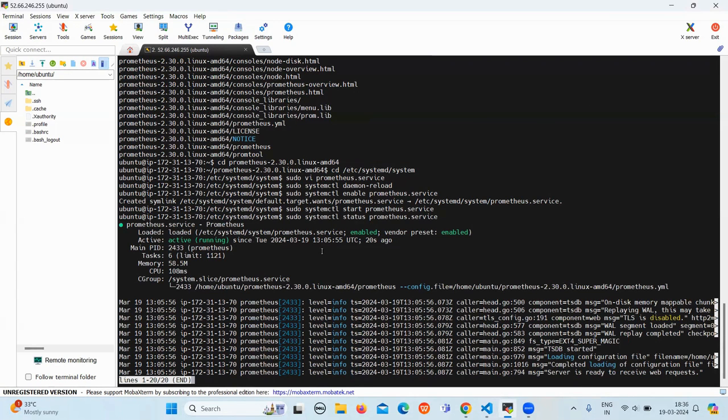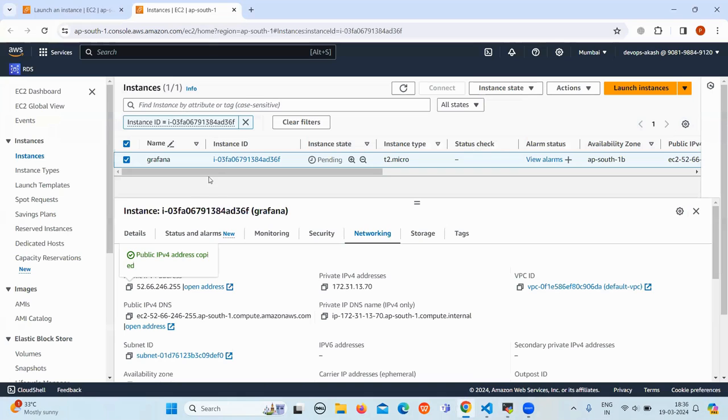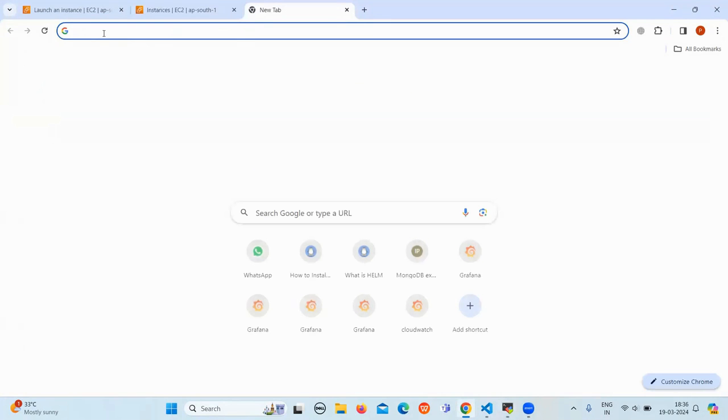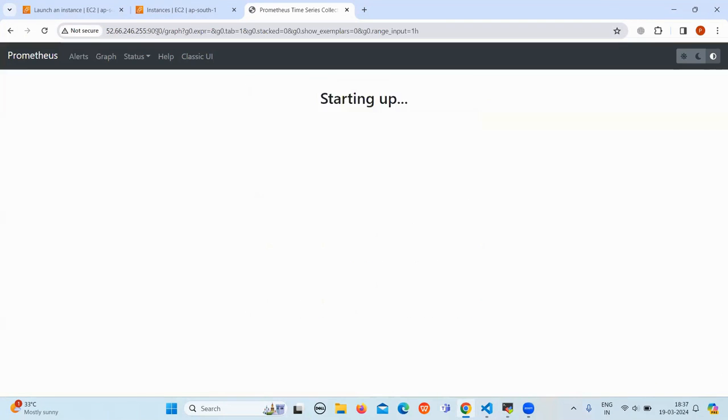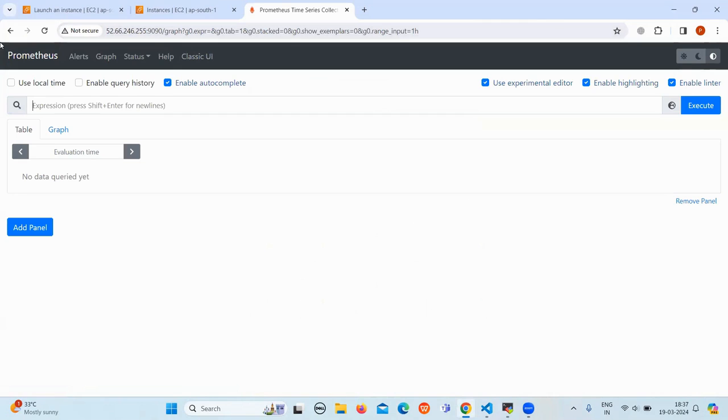And if it's running properly, then you can open Prometheus by using the public IP address of your instance with the port number 9090. So paste it in the URL section, colon 9090, which is the default port number for Prometheus. Run it, and you can see your Prometheus web page is open.